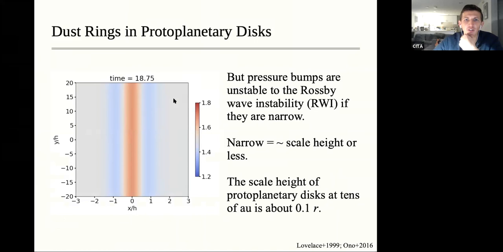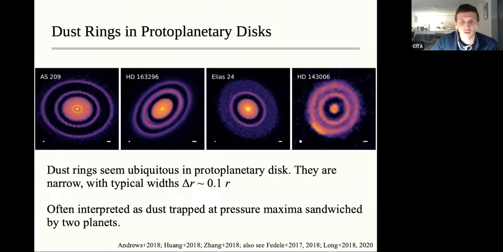Quick question, Jeffrey. Go ahead. Could you look at the previous figures really quick? So do you think also that the innermost regions of protoplanetary disks also should have these beautiful dust rings as well, and they're just unresolved?